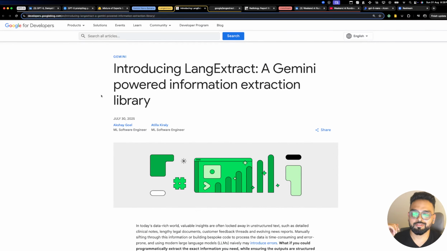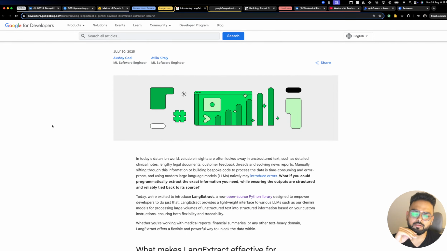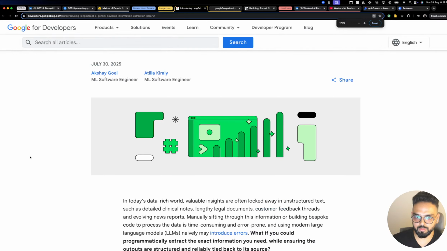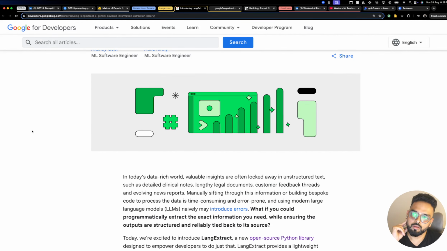All right, so this is a new thing which Google has introduced. It's not actually new, it was released last month, kind of like 4 weeks old. I posted this on LinkedIn back then, but I'm just going to quickly talk about it and show you some code samples as well. What this is and what is the intended purpose of this open source library.